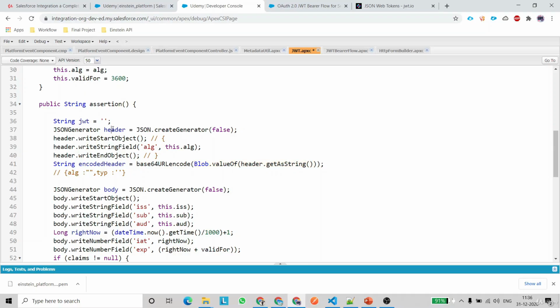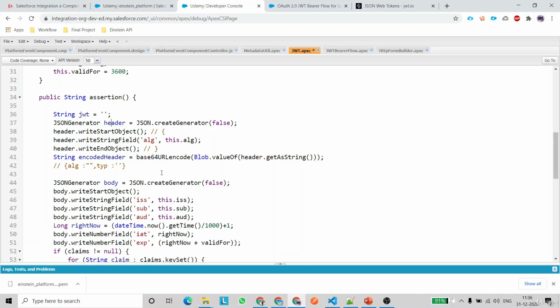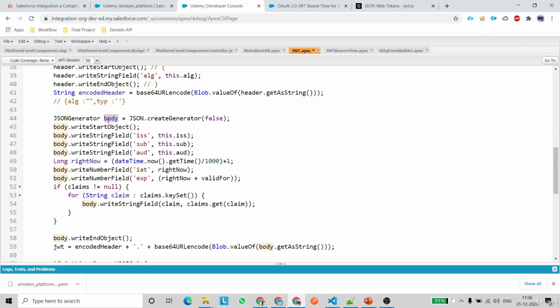This is the header we have generated. Next we have the payload, which is going to be the claims: the issuer, the subject, the audience. Again, it starts with the opening curly brace and ends with the closing curly brace.